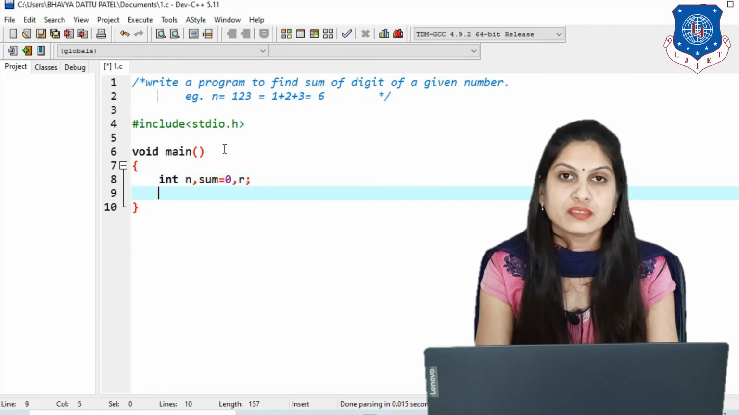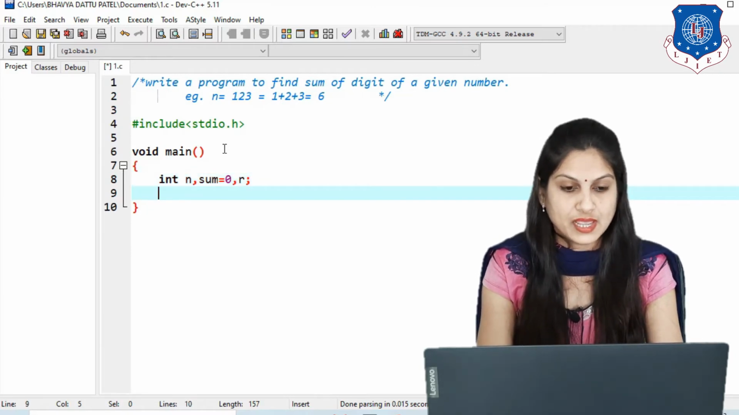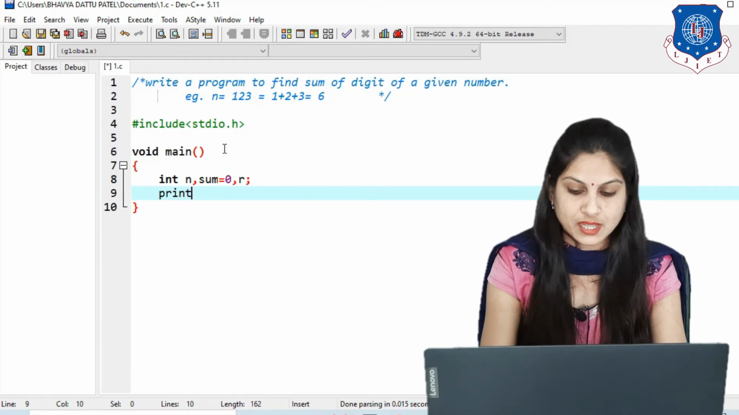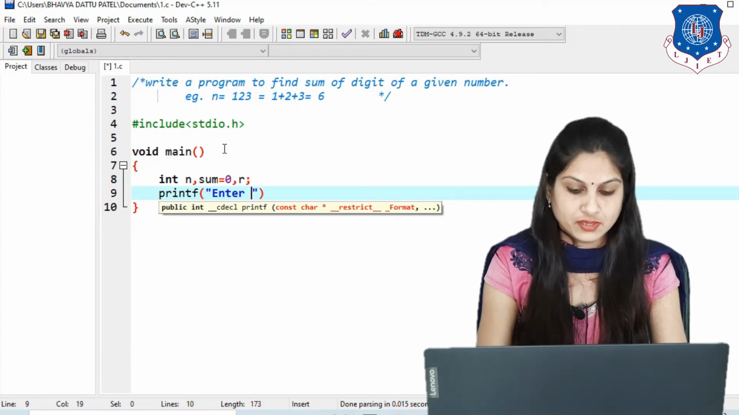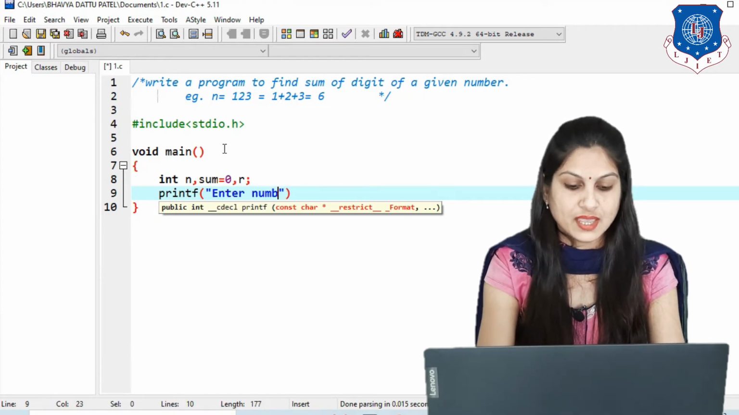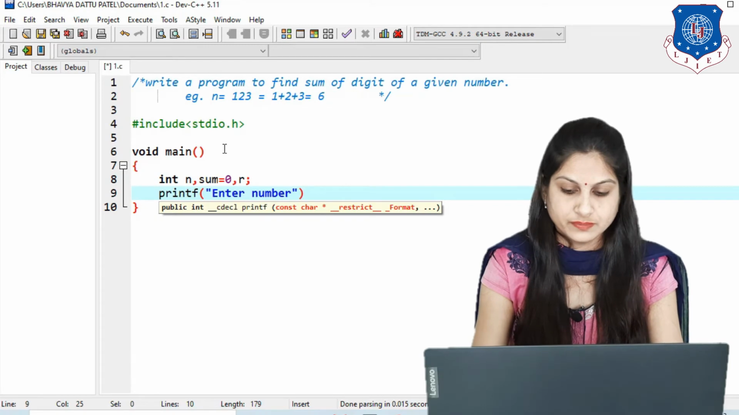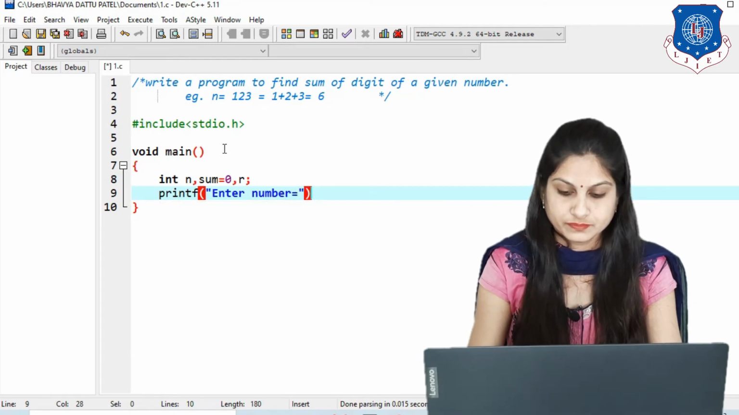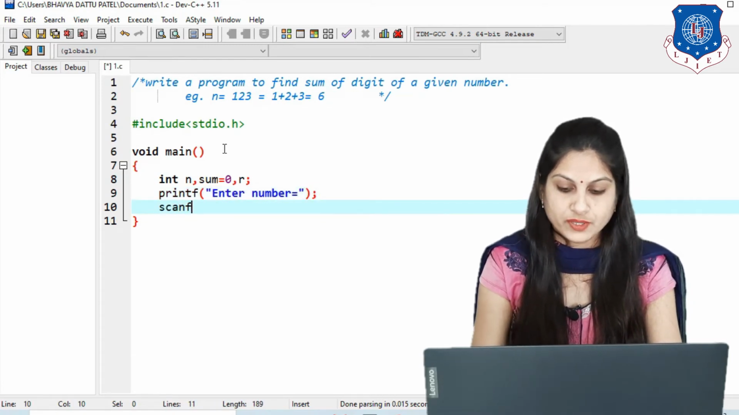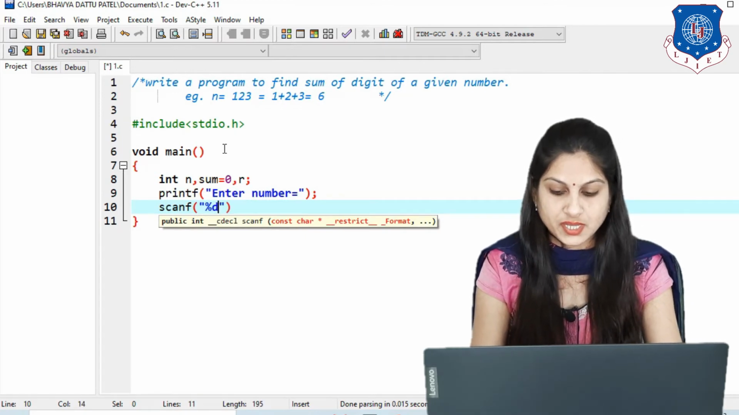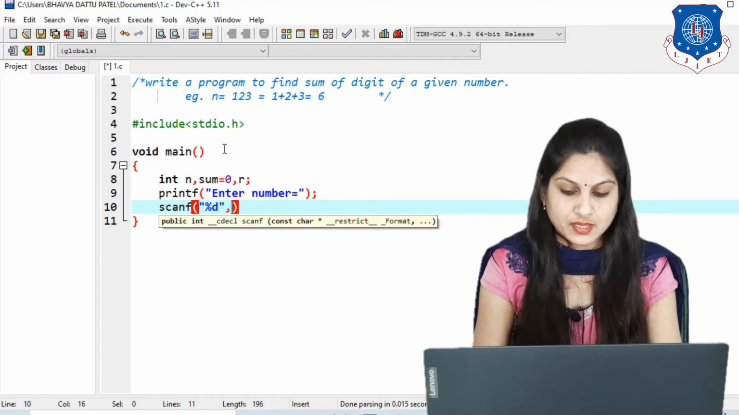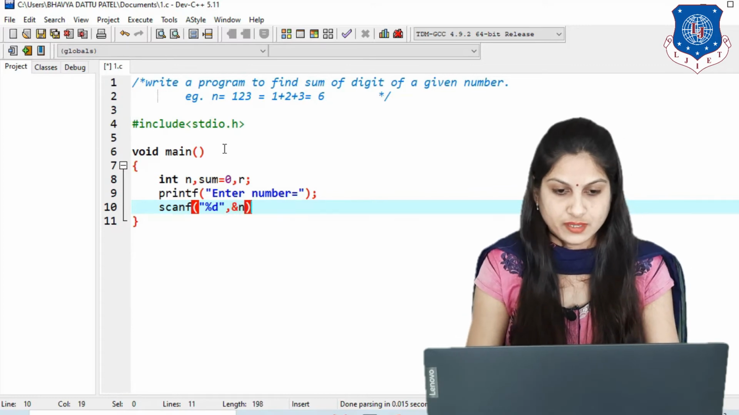Now we have to read the value of n from the user, and for that we are using the printf function, and inside it we are writing the message enter n, or we can say enter number. Then scanf function for reading data, that is %d here, and then &n.